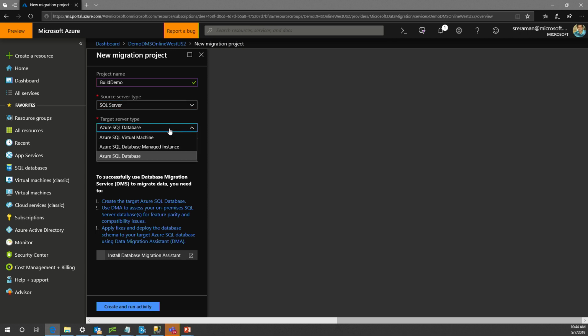If you look at it, when you select SQL Server as a source, it allows you to migrate to a VM, a managed instance, or a singleton SQL DB, or Elastic Pool. So I'm going to pick the managed instance.